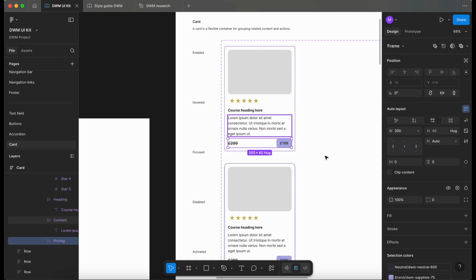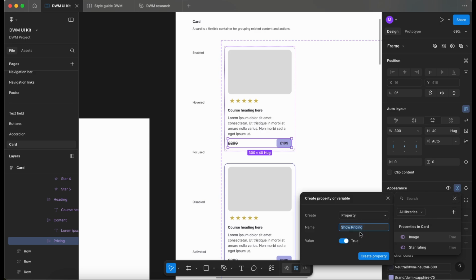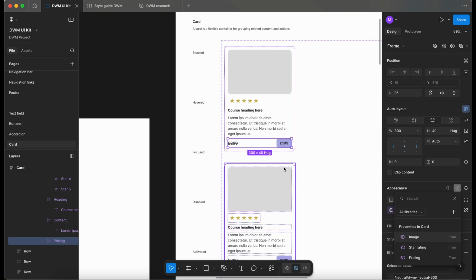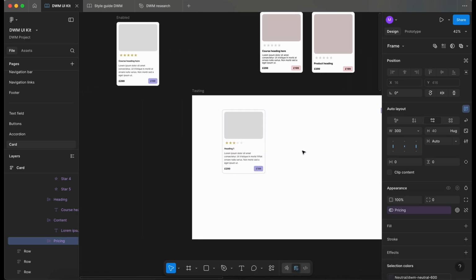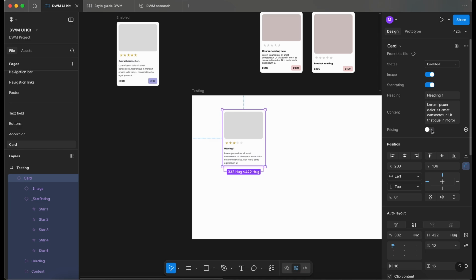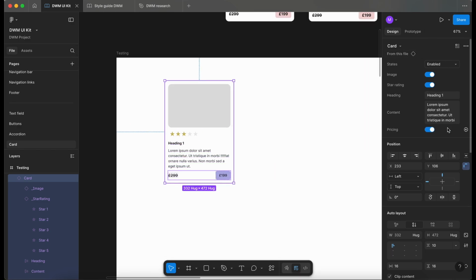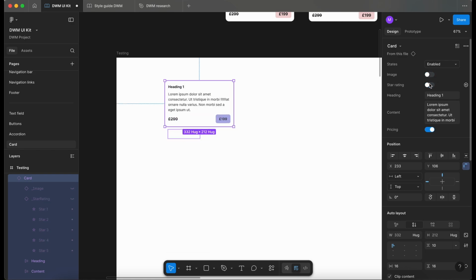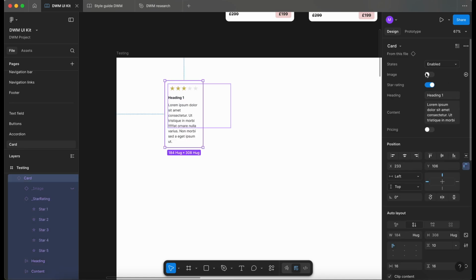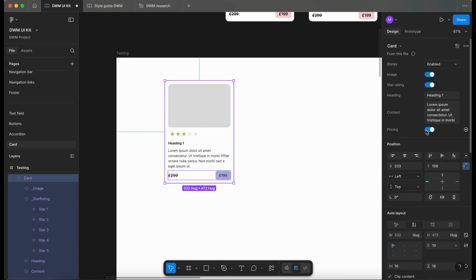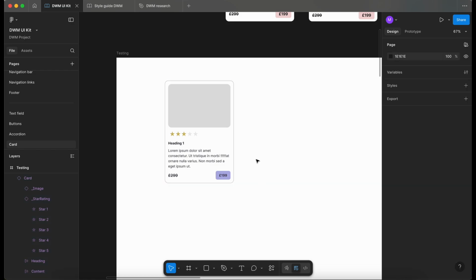Excellent. And here for the last frame, I think I'll just go to appearance, click on apply property, and then just call this pricing. Click on create property. I'll keep it set to true for now. So we can just toggle on the fact if you want to show the price or if you don't want to show the price. So everything can now be configured in this right hand panel. So no image, no star rating, no price, just the heading, just the text, and then just slowly we can expand this out to the full card component with all the features.